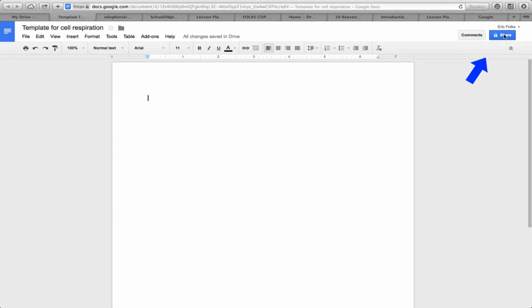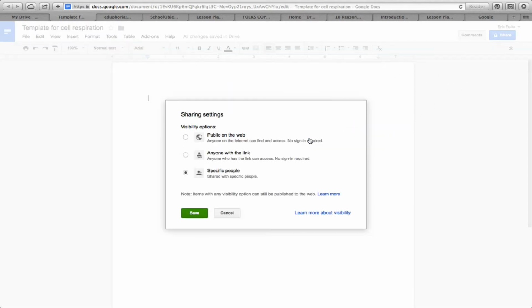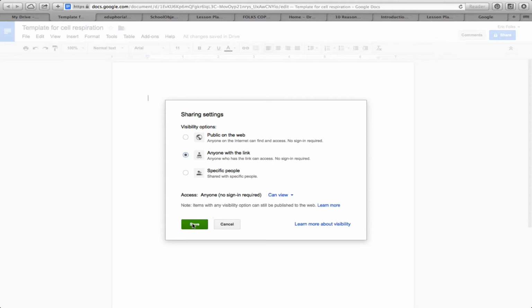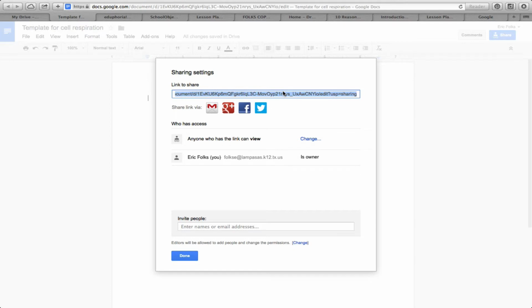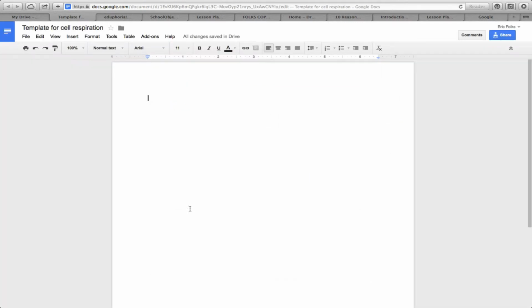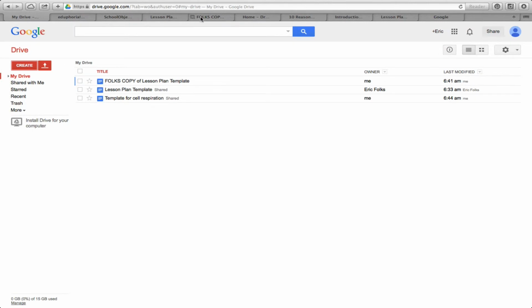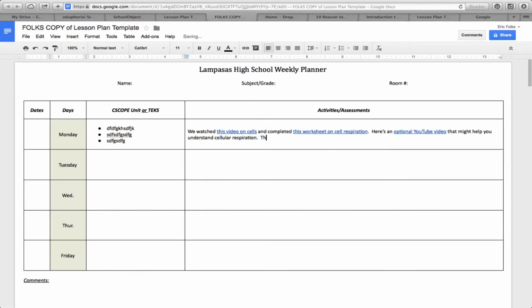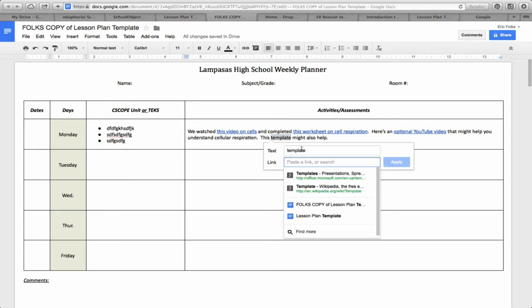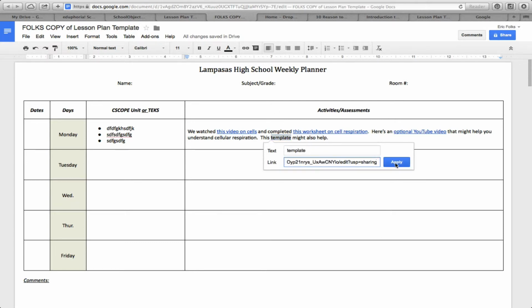And I made sure in the share settings that it's set to anybody with the link can view it. I click Save. I copy that to the clipboard. Go back over to my template. Select that word and repeat the same process. Paste in my link to a Google Doc, click Apply. Now all of a sudden we've got an interactive lesson plan.